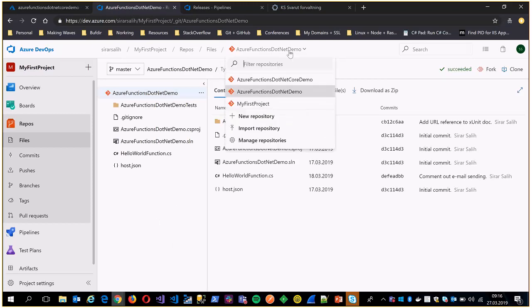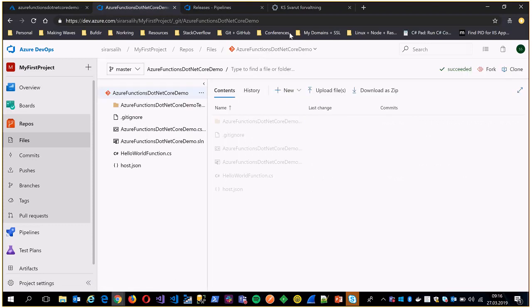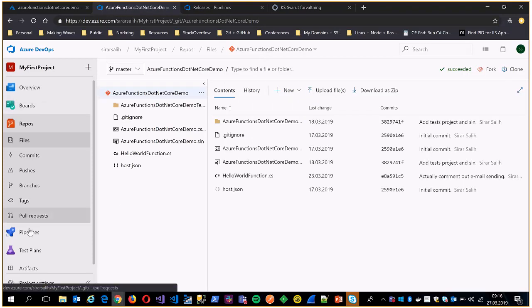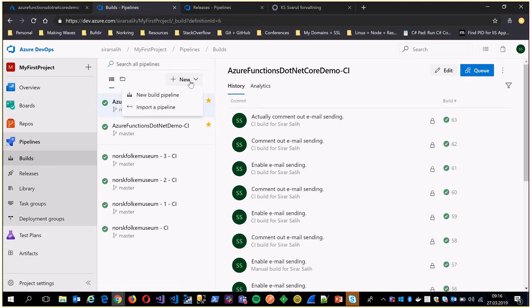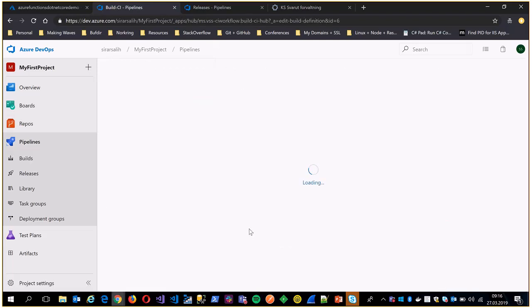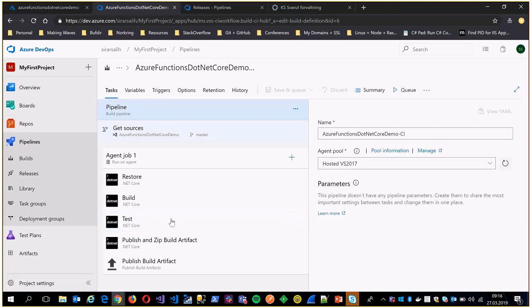This is the regular .NET, so let's go to .NET Core. And then once you have done that, you click on pipelines, then click on builds, then click new, and then new build pipeline. When you click on new build pipeline, you will arrive at this screen here. And this is where the fun starts, really.